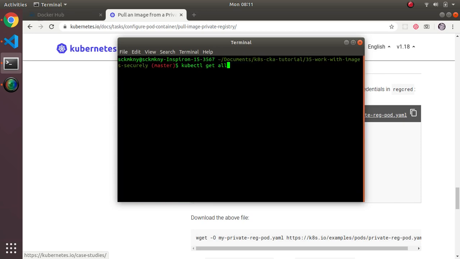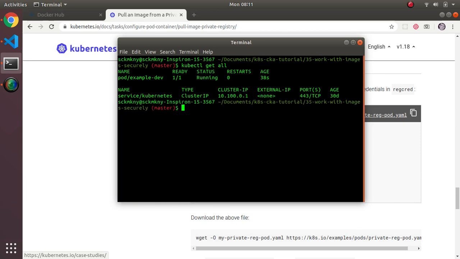Okay, so what's going on here? The point is that now, just by providing that secret, it's able to download and then ultimately run that container, right? And that's the Hello World container that came from a private repository in my registry. Okay, let's get rid of this. Helm uninstall dev.